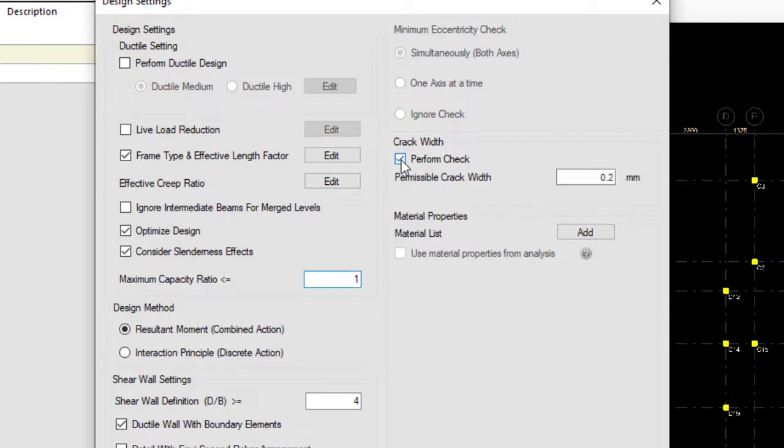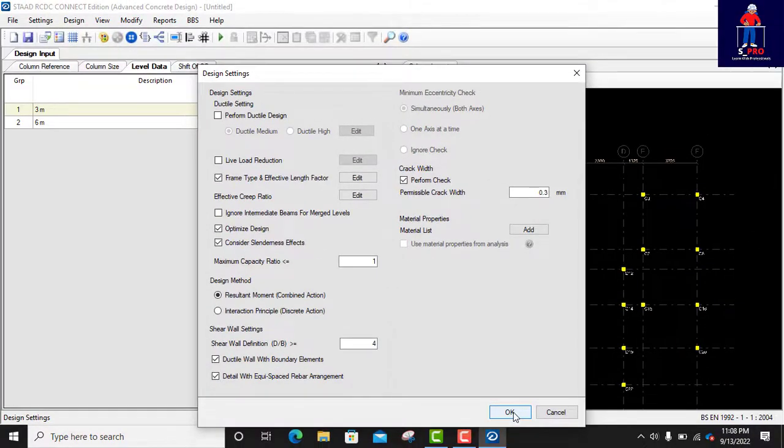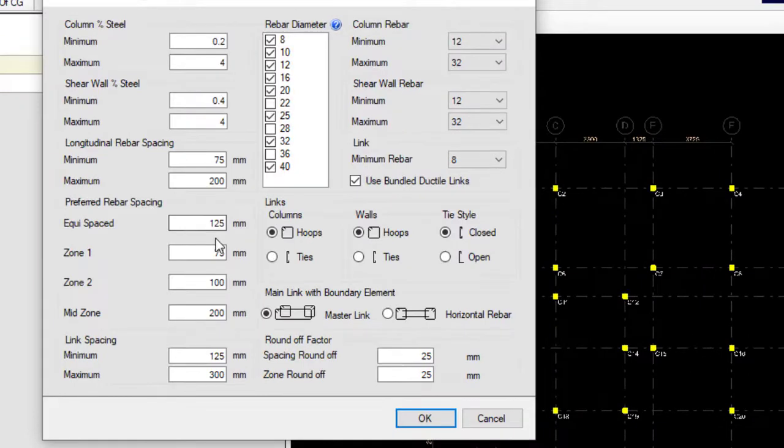Okay, perform crack. Permissible crack width can be 0.3 according to Eurocode. Then detail with space rebar arrangement, fine. I'll click on it. I'll say okay. Go back, reinforcement settings. A minimum of 12 mm is okay. Maximum, I will use 20. The same thing here, 20. Link minimum bar, I will use 10. That's good. And link spacing, I'll put 150 here. Maximum we put 225. Spacing round off 25 mm is right. That's okay. I'll click OK.